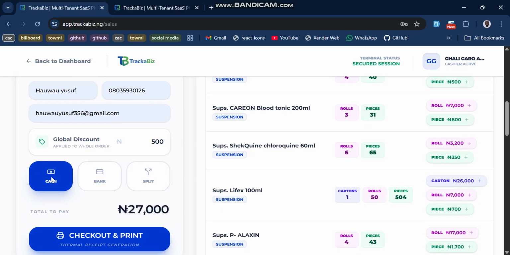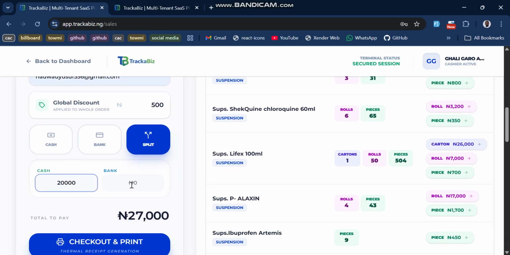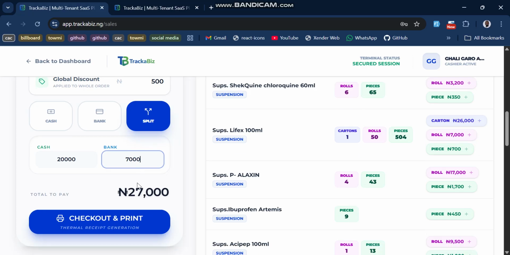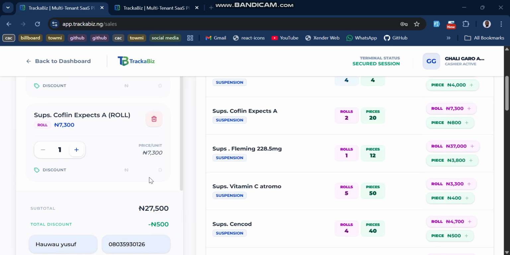How did your customer want to make payment? Is it cash? If it's cash, just cash. If it's bank, just bank. That's transfer or card or something. If it's split, split. So my customer gave me 20,000 naira cash from this 27, and then for bank he said he sent me 7,000 to my bank. So this is it. As you click checkout, it will just record your sales and give you access to print your receipts.